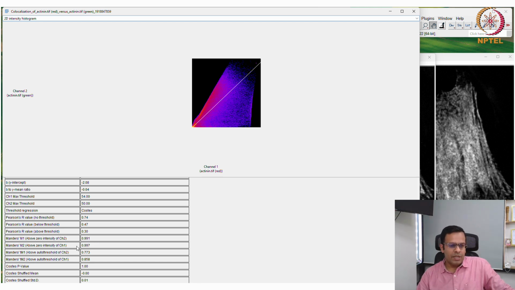With this Pearson's and Mander's coefficient, you can say that both these proteins are colocalizing to a huge extent, almost 99% if you look at the Mander's coefficient. This is how you should do the colocalization analysis.